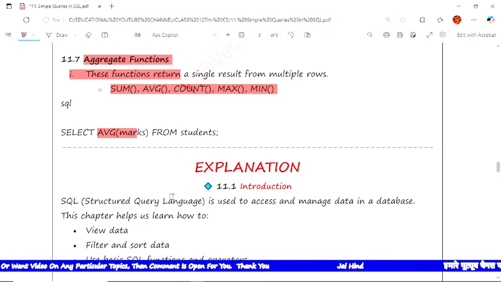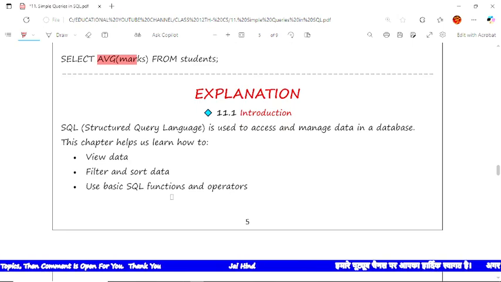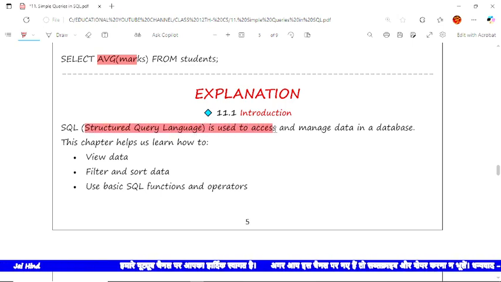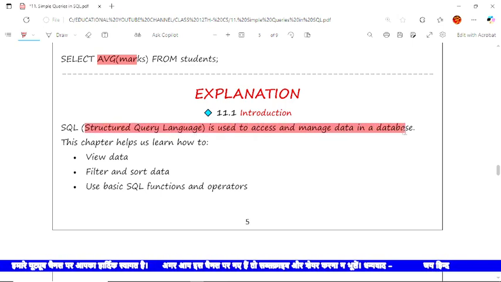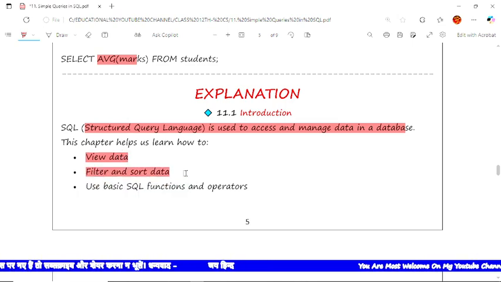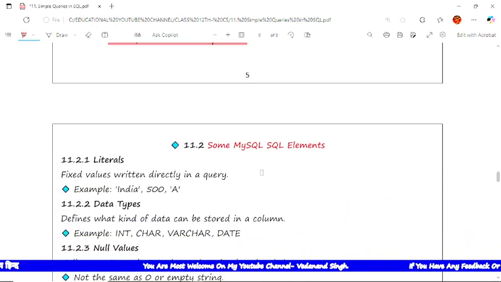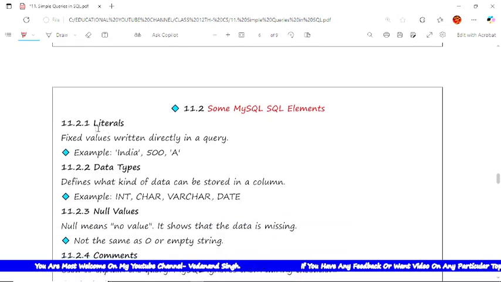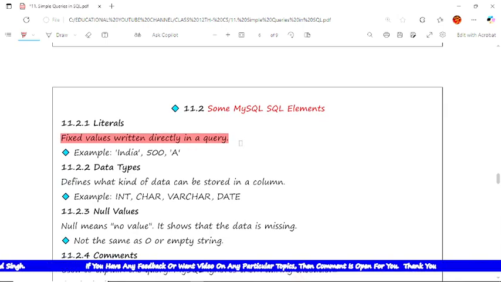Now we come to the syllabus explanation topic-wise. First is the introduction. SQL, structured query language, is used to access and manage the data in a database. These chapters help us know how to view data, filter and sort the data, and use basic SQL functions and operators. Second is MySQL SQL elements. First is literals, a fixed value written directly in a query. For example, if we write India, or 510, we are directly putting the literal and it gives the direct result.